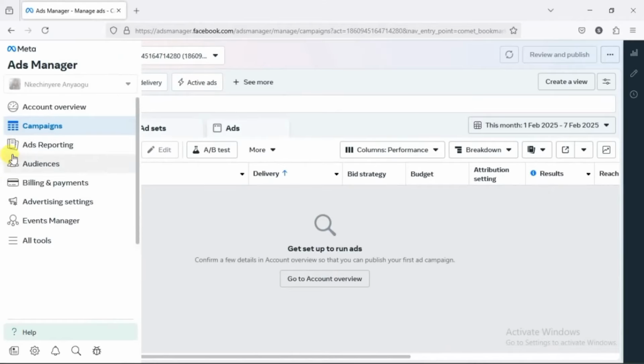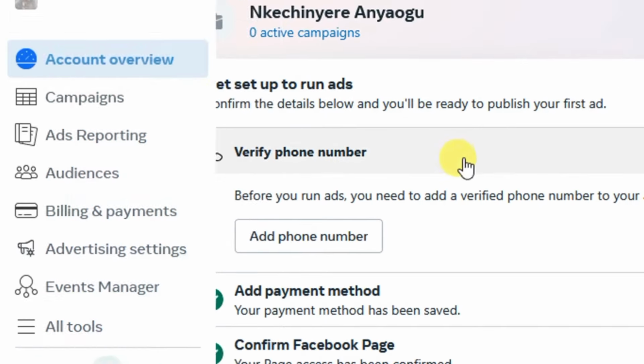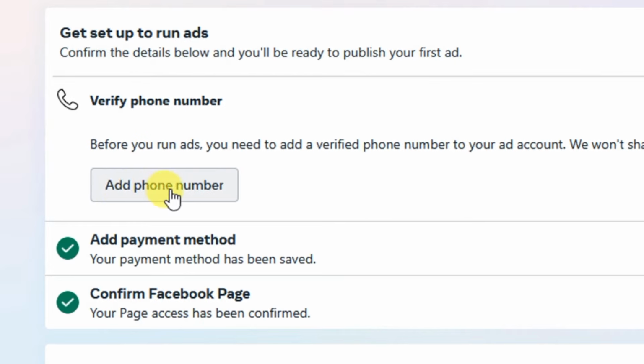like this. Just hover your mouse on this left hand side. This is what we call the tools bar. You see all the tools here. To be able to verify your phone number, click on this Account Overview right here. When you click on Account Overview, you can see Verify phone number here. Then click on Add phone number.